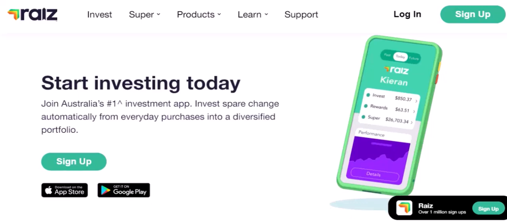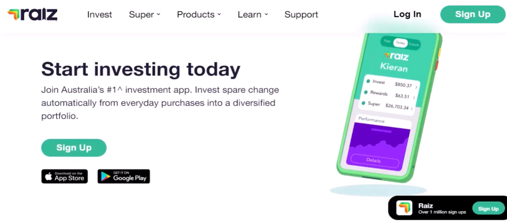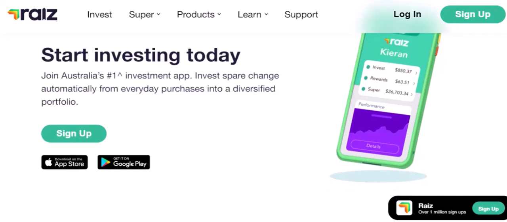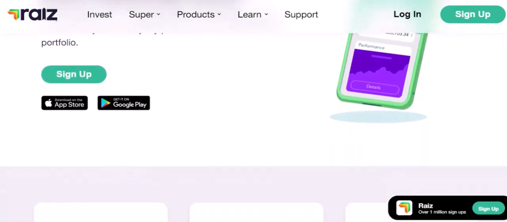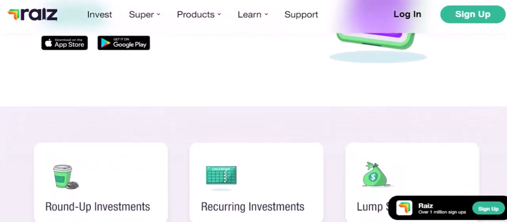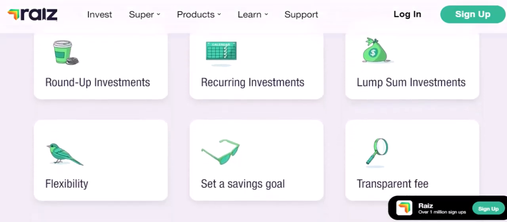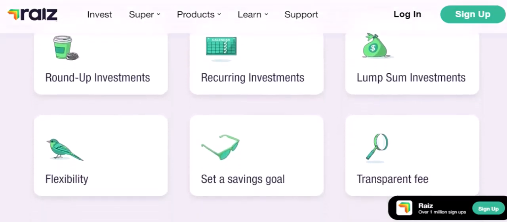What exactly is the transfer limit for Raiz? Raiz, for those unfamiliar, is a popular micro-investing app that makes investing accessible by allowing users to invest their spare change. It's a fantastic tool for getting started with investing, building a diversified portfolio, and achieving your financial goals, one small step at a time. But like any financial service, it operates within certain parameters, and understanding those parameters is key to maximizing your experience. So, let's get down to specifics.